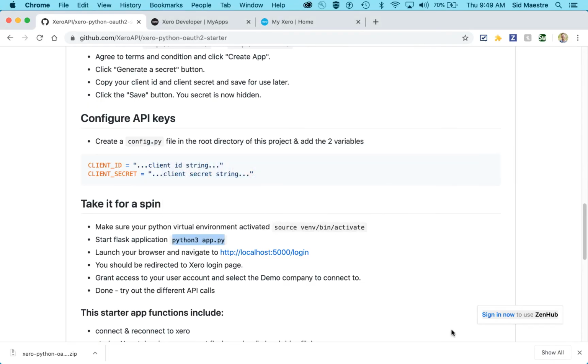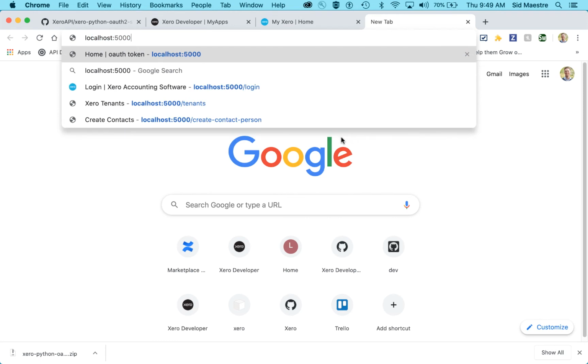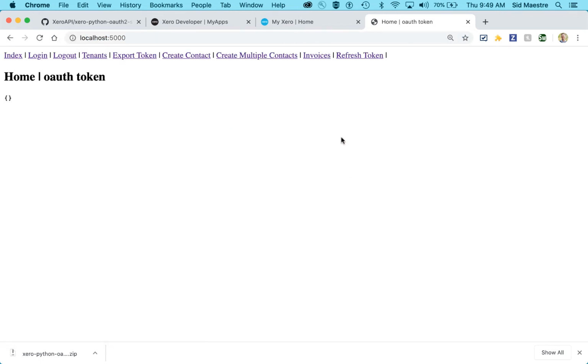So I will go to my browser window and I'll say new, I'll say localhost 5000. And it shows me my home screen. Now I have a lot of different things I can do. I can go back to the home screen from the index. I can click login, which will kick off the OAuth flow. I can log out. I can try and get tenants. If I try to execute any of these commands before I have an actual OAuth token, it'll send me over to the OAuth flow. It'll detect that. So I'm just going to say login.